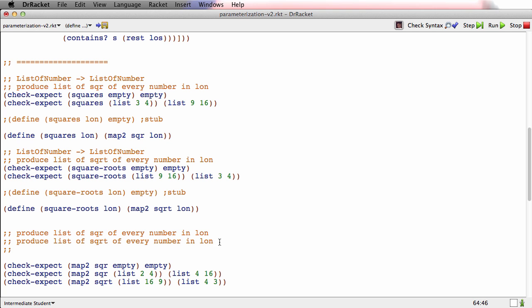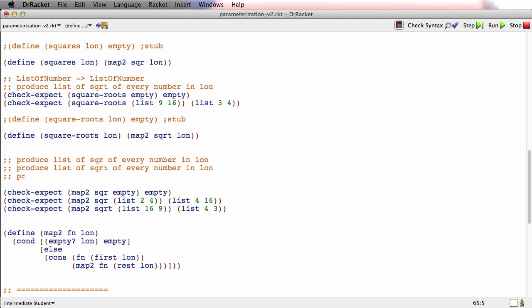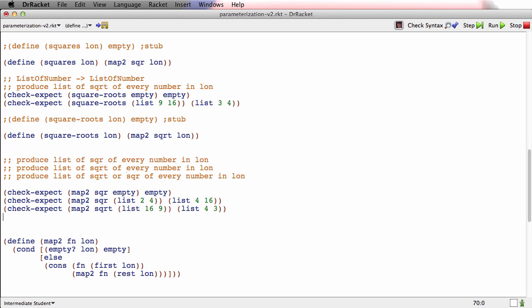If I just base it off of those, I might be tempted to write a purpose like produce list of square root or square of every number in ln. And maybe that is the first purpose you write. But then you say to yourself, gee, could this function, is that all it can do? Can it be more abstract than that? If you look at the body of this function, the body of map2, it doesn't say square or square root anywhere in it. It probably can do more things than that, and maybe here you do an experiment.